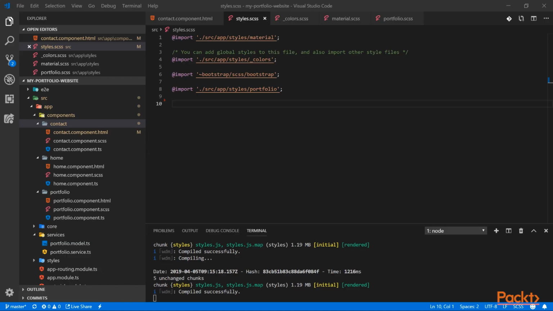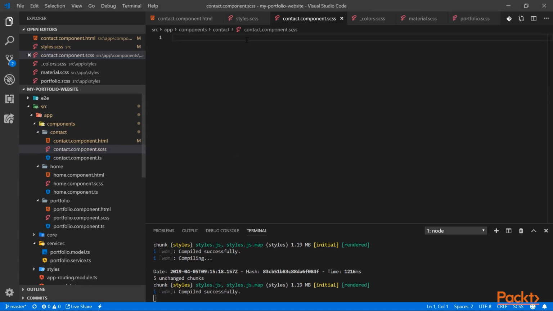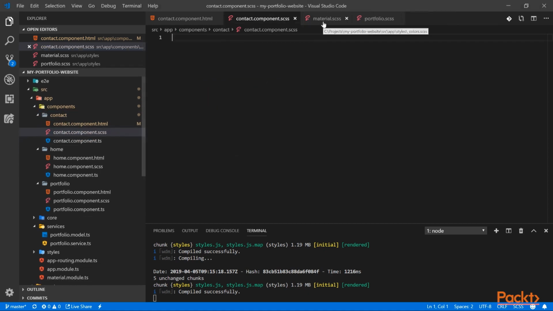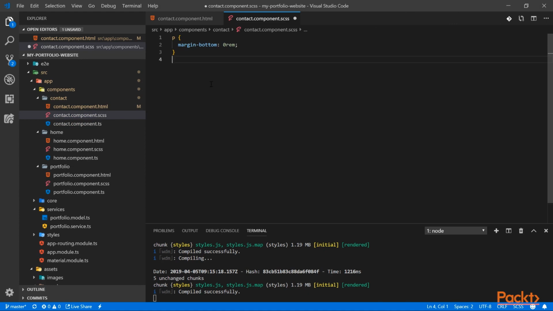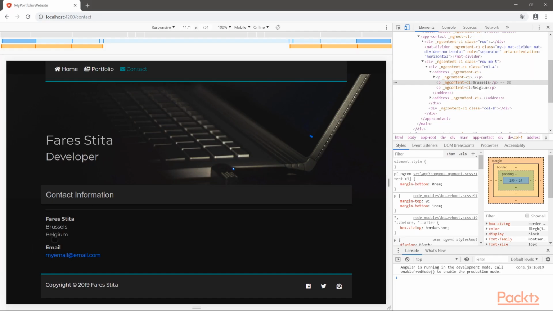Let's open our contact.component.scss. And here we're going to add a style for paragraphs. And we are just removing the margin bottom. We are also specifying that it applies to every paragraph. Let's have a look at the result. We can see in our contact page that the margin bottom has been removed.